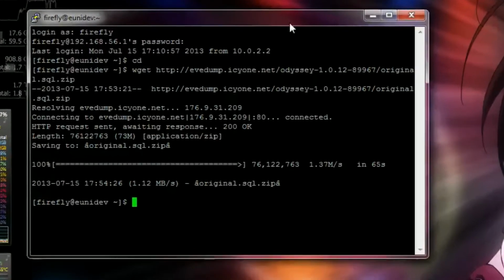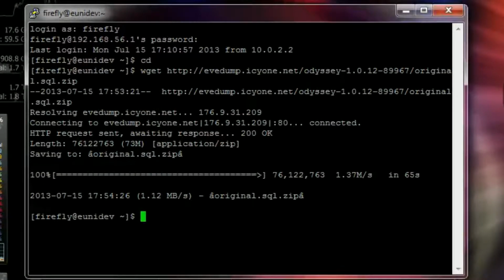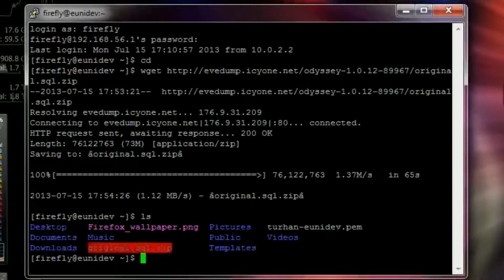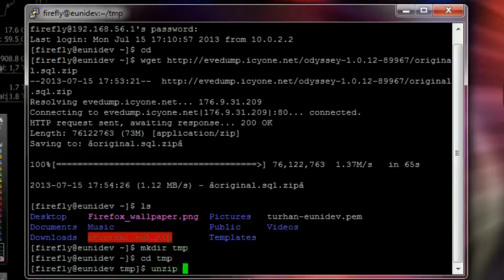Okay, I'm back, and as you can see, the download has completed. It's downloaded original SQL.zip. If I just do an ls, you can see it right there. And I'm just going to make a temp directory and unzip it into there.